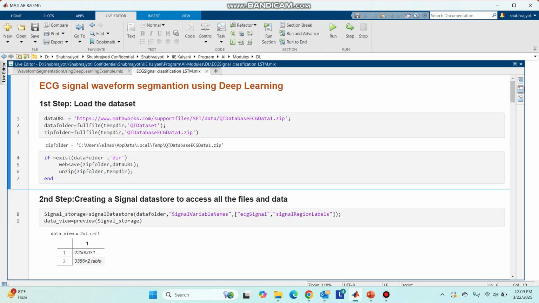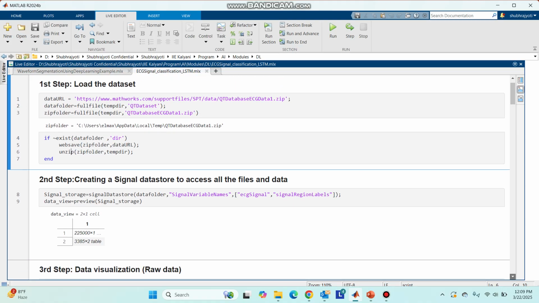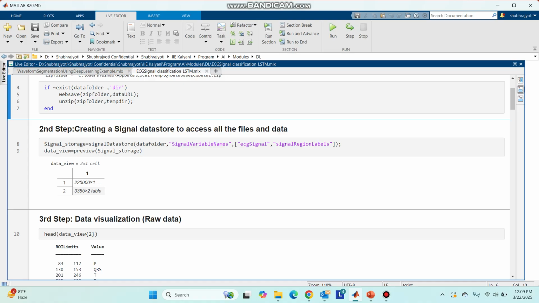Now the second step is creating a signal datastore. Signal datastore is a container where we are going to save all the data set in a segregated manner. Segregated manner means what? Once you open the data set, you can see there are two attributes in the data set. One is the ECG signal magnitude, which is named as ECG signal, and the second one is the region labels.